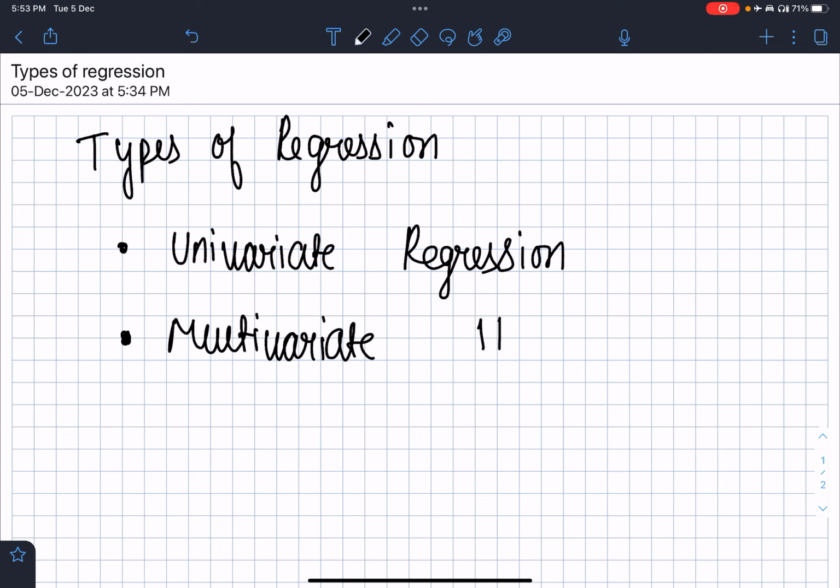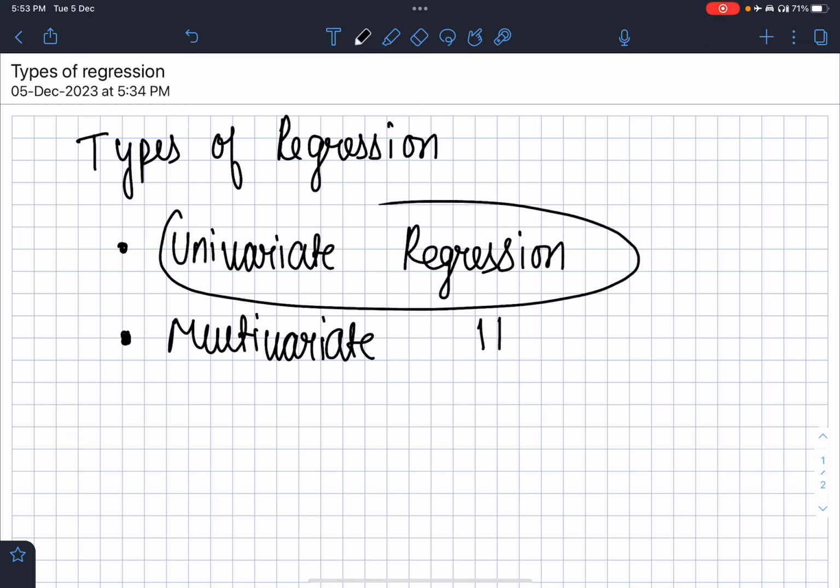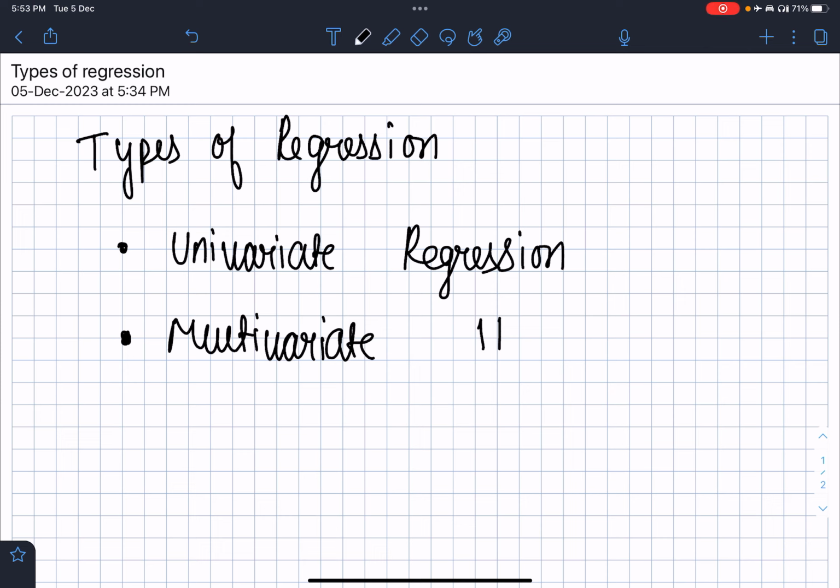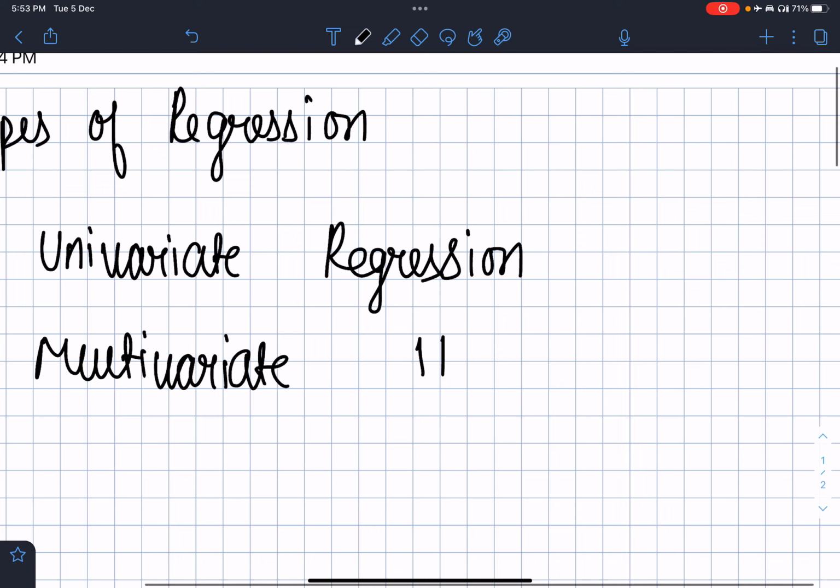The first kind of regression is univariate regression. In univariate regression, we have only one feature, only one input. So we give the function only one input. The number of features is only one.